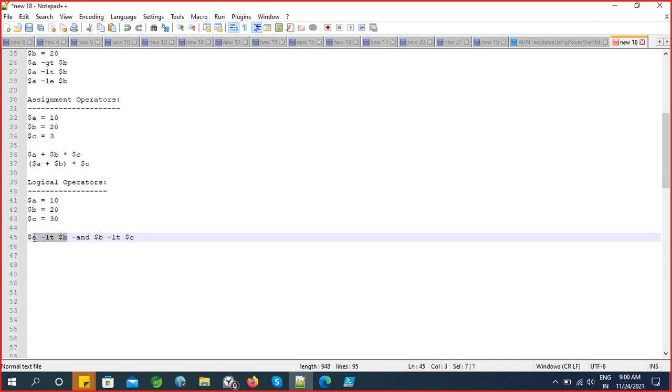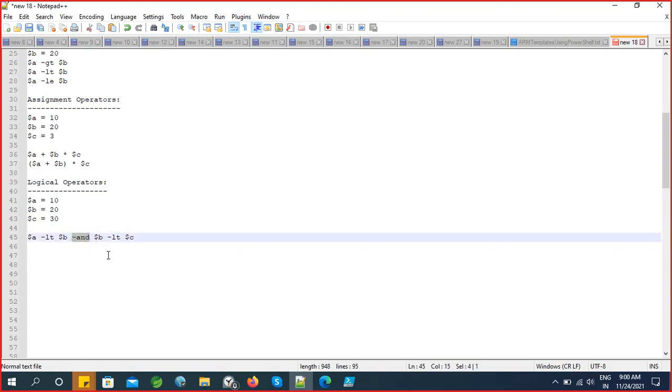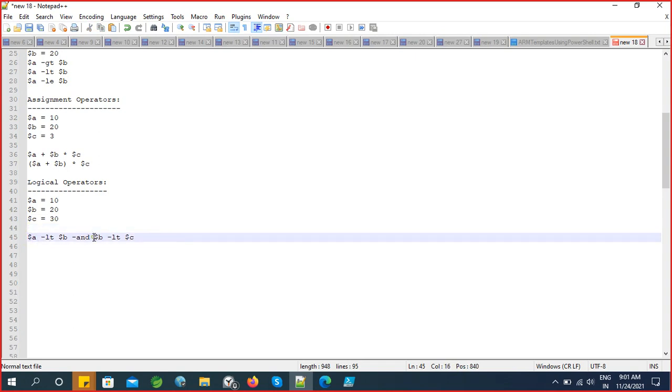We are comparing two values. This is one value and this is one more value, and in between we're using and, which is nothing but a logical operator. Logical operators basically include and, or. With and, this value should be true and this value also should be true, then only the final output will be true. If one is false and the other is true, we'll get false only. Both values should be true, then only the final output will be true.